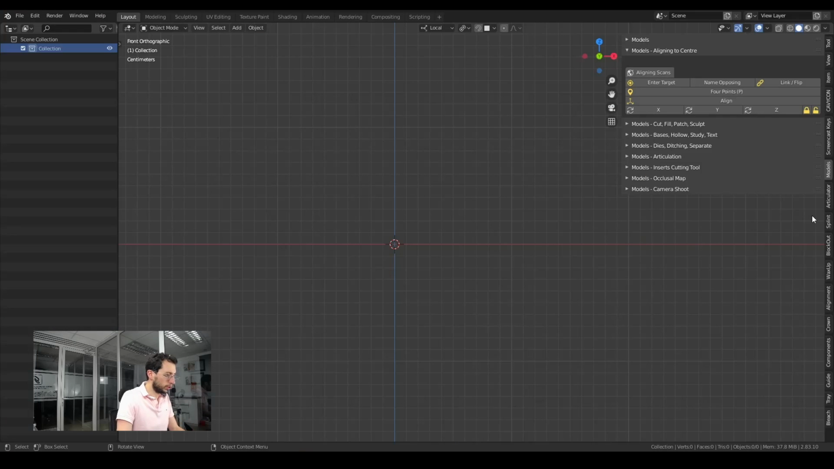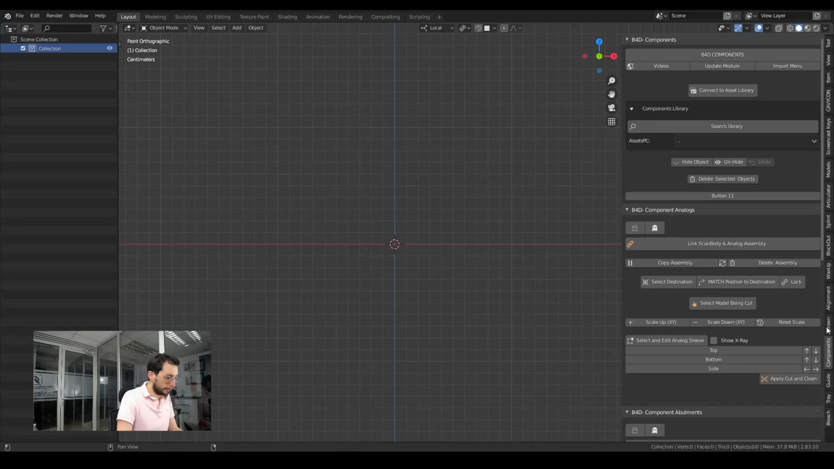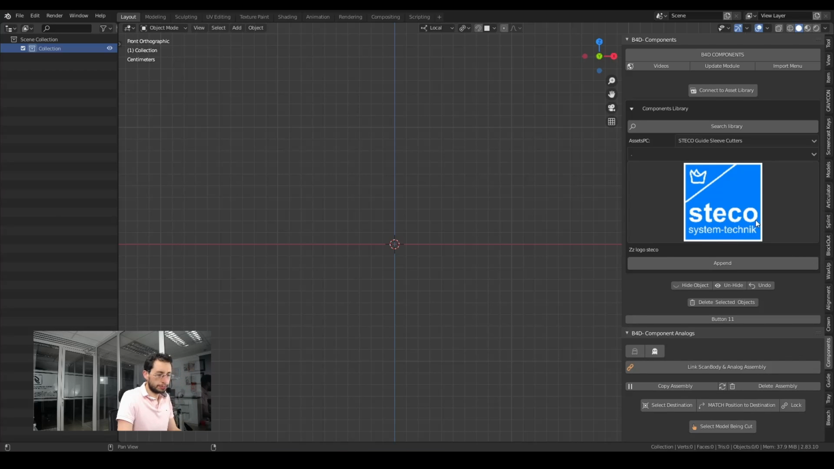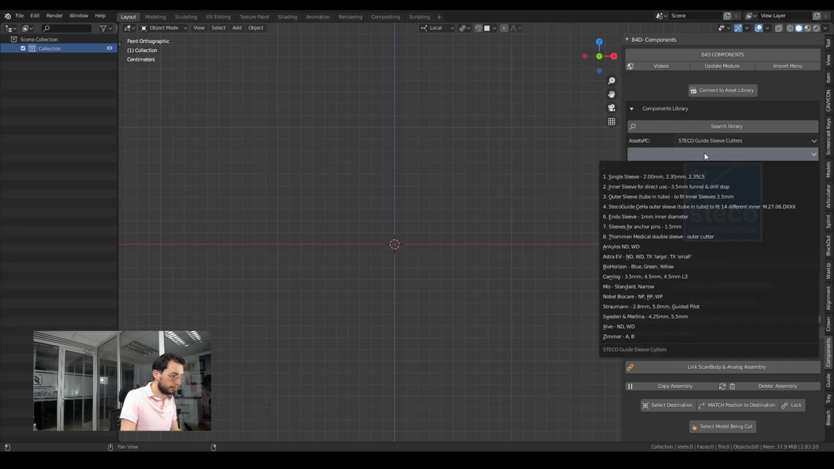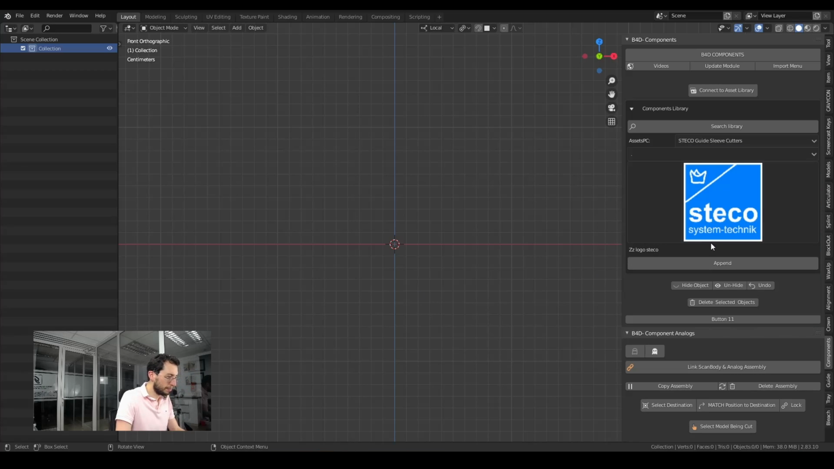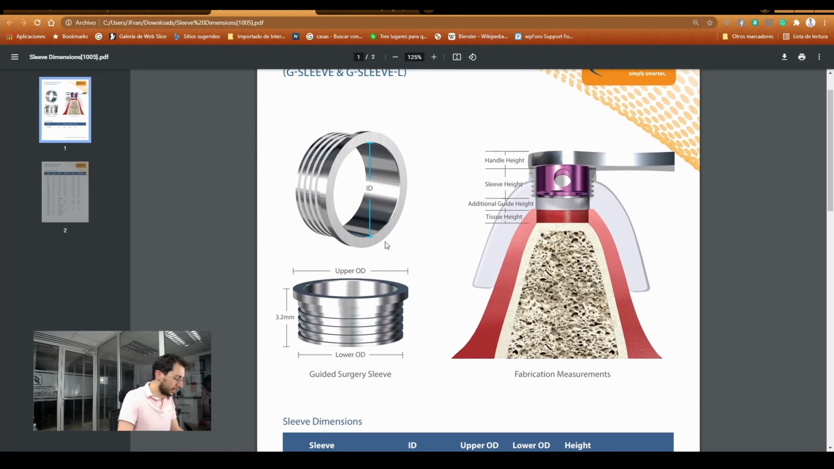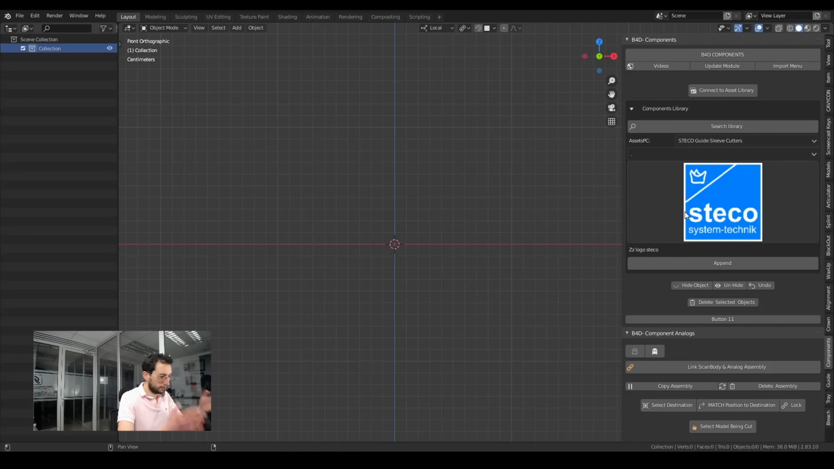Anyway, if you go to the components module, which is the module from Blender for Dental that has all these parts and all these components, you can go to the Steco company, and there you will find some or most of these sleeves, or these metal sleeves or metal cylinders, however you want to call it, from the main companies, okay? Straumann, MIS, BioHorizon, etc. However, as you can see, there is no Implant Direct in here. So how can we make one exactly like so in order to work with Blender for Dental?